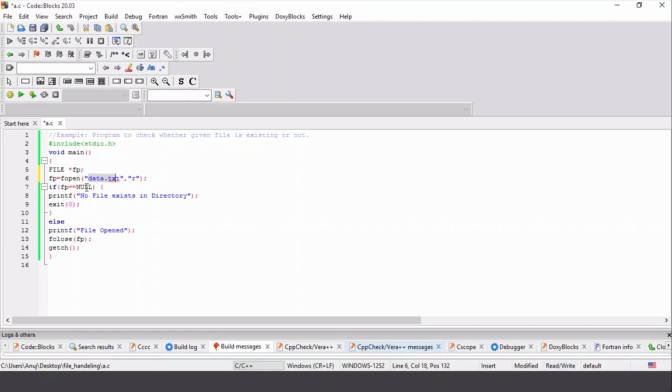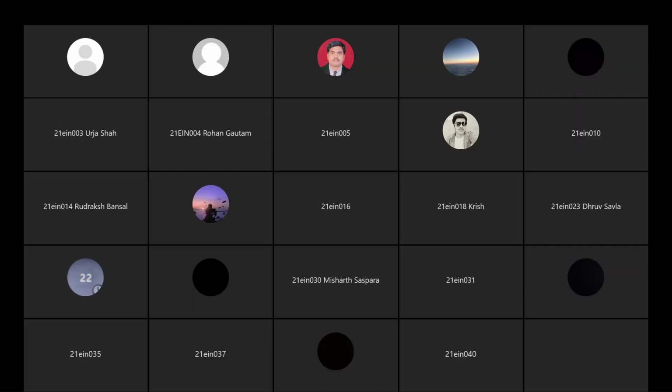If file pointer is equal to null, then it will print printf no file exists in a directory, else printf file opened, and here we have to close this file using the function fclose fp. Okay, here we stored the file path, so here again we call this fclose function, and here the file will be closed. Okay, so now we'll check this example.